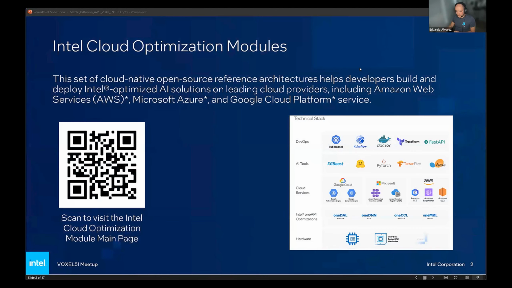So first off, the workload that you'll see today is part of a project called Intel Cloud Optimization Modules. These are sets of open source reference architectures that my team owns the AI component of. And what we do is we develop open source code to ship into the community so you know how to leverage Intel's technology within the context of specific AI workloads in the cloud. So if you scan that QR code, that's going to take you to the Intel Cloud Optimization Modules page. And like Jimmy said, we'll be sharing these slides afterwards, so you're welcome to scan it then.